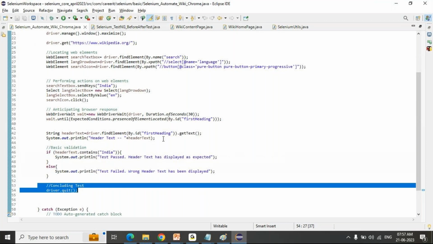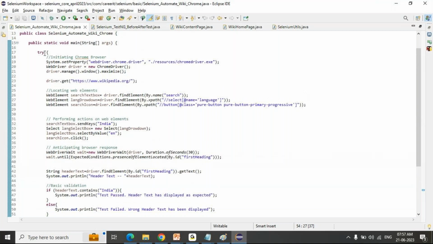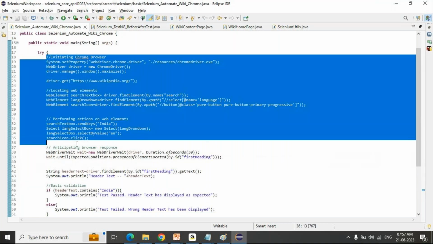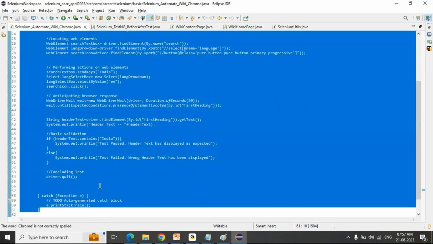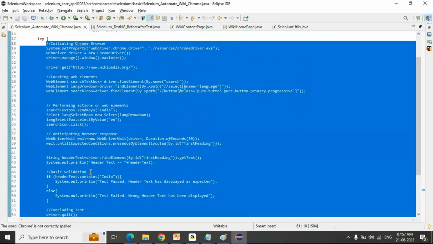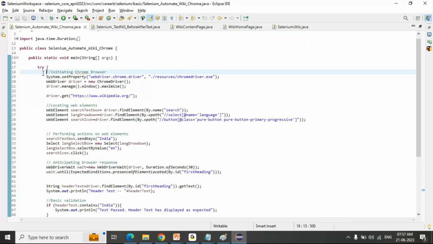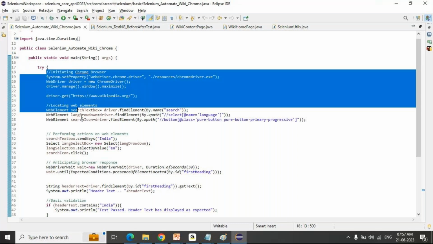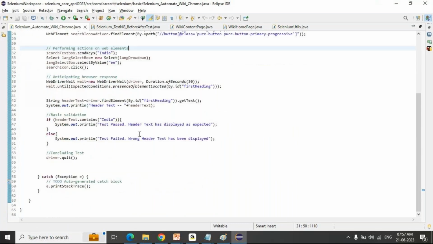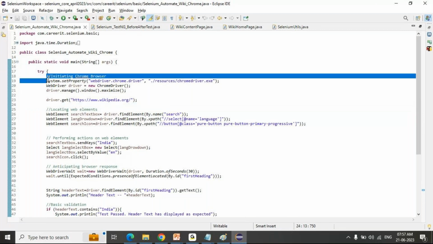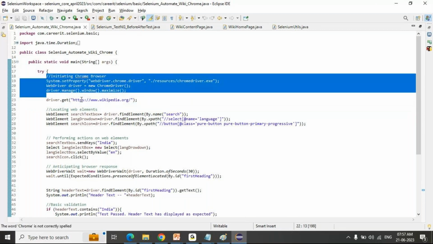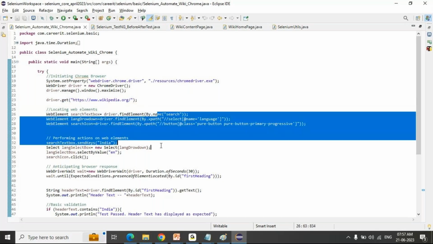Okay, so don't worry about all these things, guys. By the end of the course you will be in a position to write this script. This is a very basic script, guys. Generally we would be automating very complex test cases also. This is a very basic test case. Now let me run this and show you how this WebDriver is really initiating, which is nothing but launching the browser, entering this URL and performing these actions.